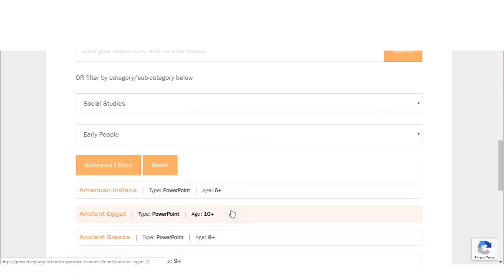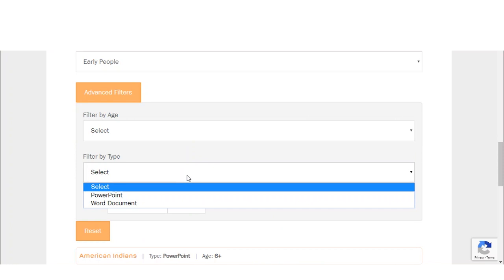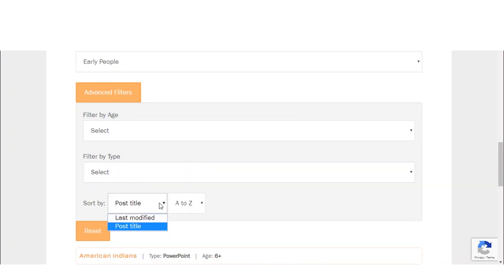Clicking on Advanced Search will allow you to filter your results by age group, type of document, date modified, or alphabetical order. If your search is unsuccessful, then the resource you're looking for might be within the Planners section. Please watch our Planners how-to tutorial.